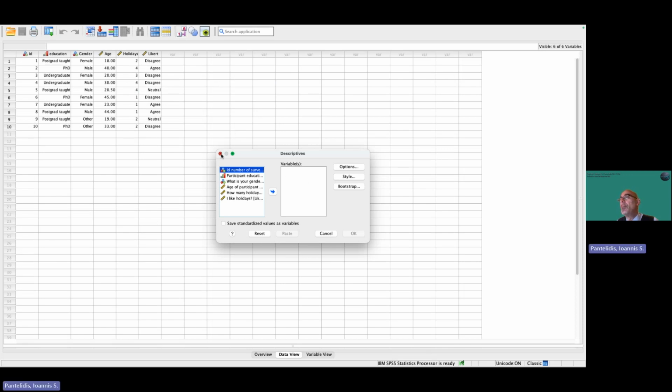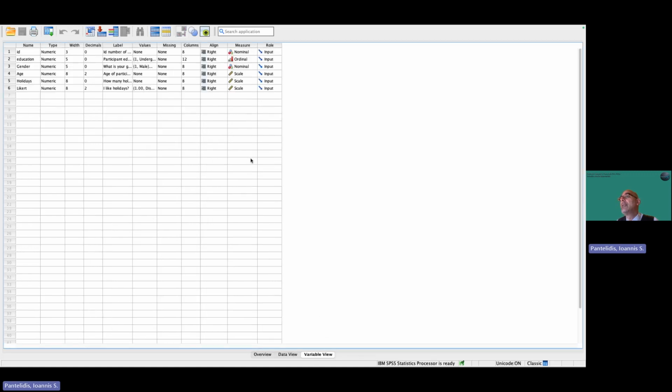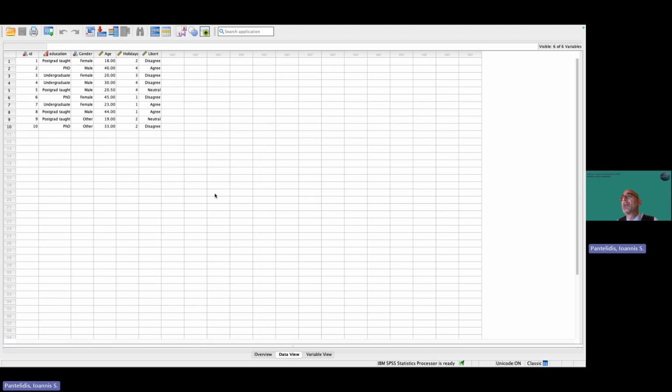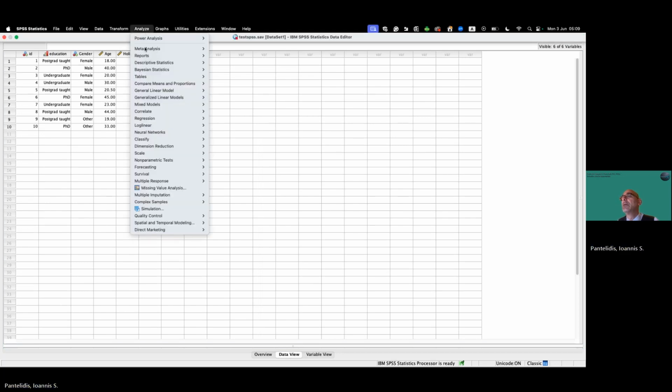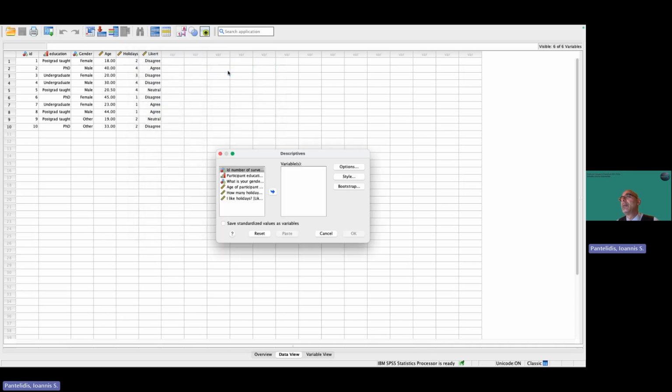And if you don't remember, you can always go back to your variable view and check what is a scale. Well, my age is scale, my holiday is scale, and we even do the Likert scale. So let's go back to overview. We can do all age, holidays, and whether I like holidays or not, right? Let's try that. So analyze, descriptives, and I'm going to use all these three. I can actually press shift and choose all of them and put them there.